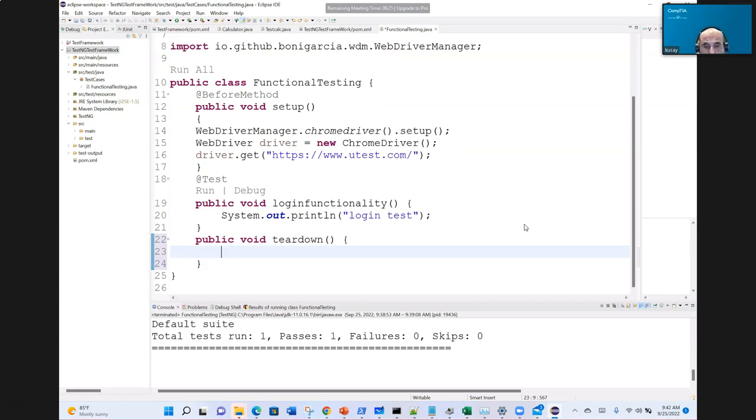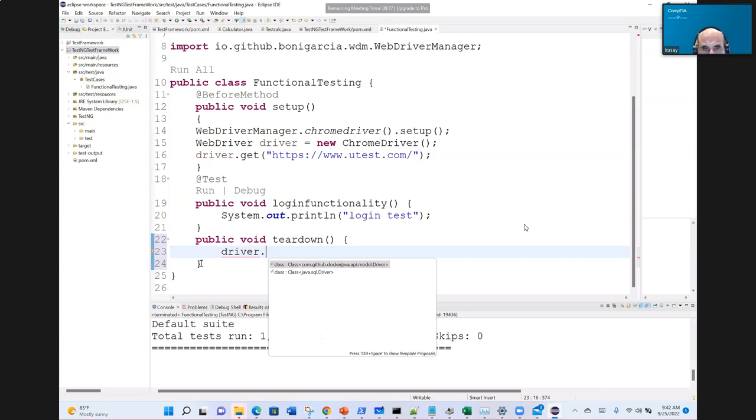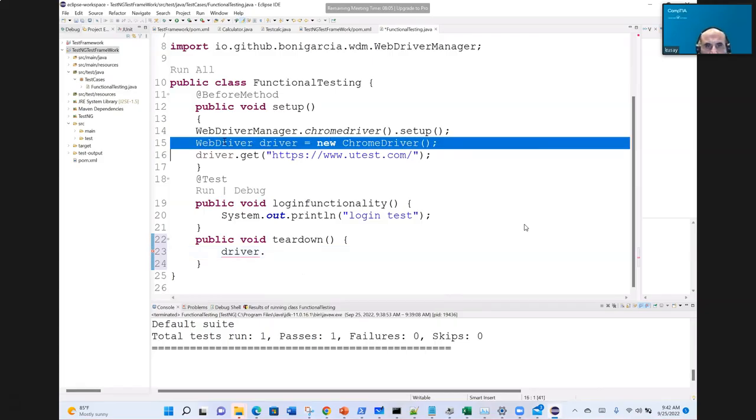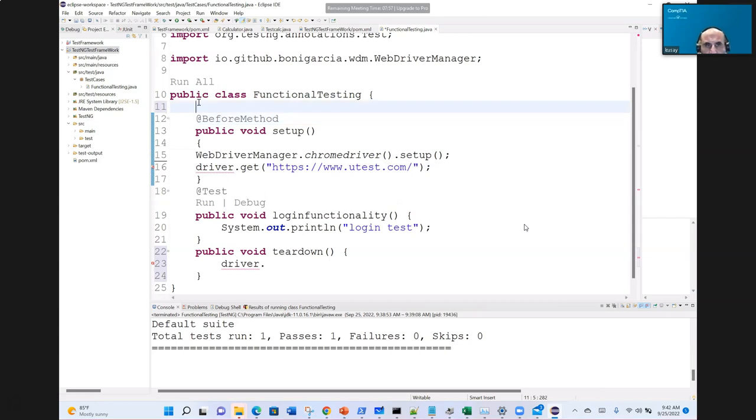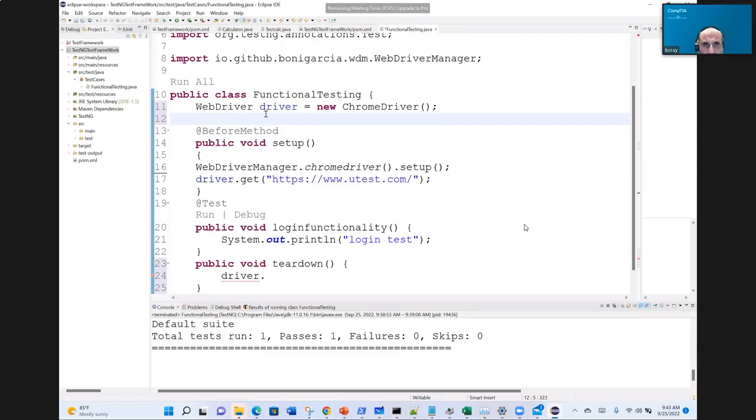You can now type driver, but driver is not connected, because you have to set the driver in class scope; you have to make it global. So just copy WebDriver driver, then semicolon. Keep this line inside the setup method.